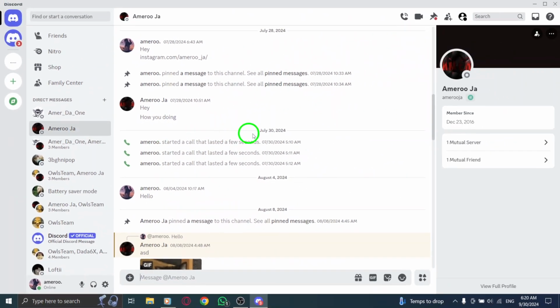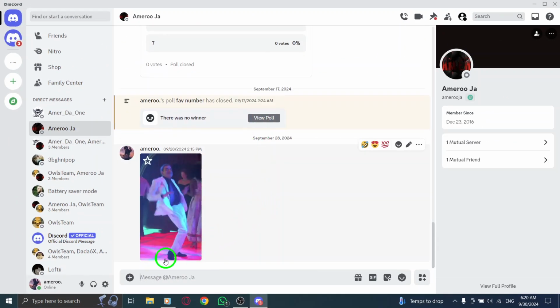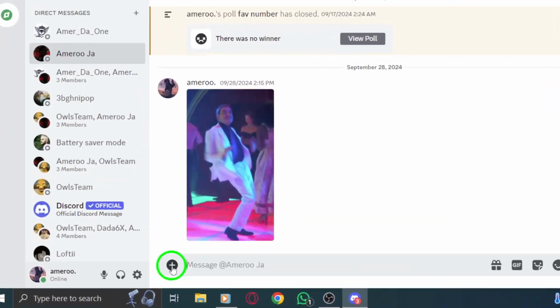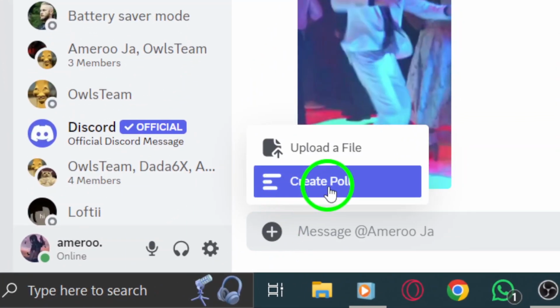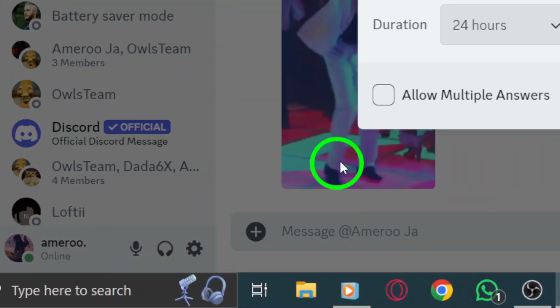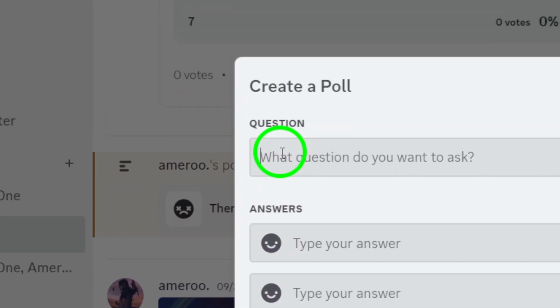Once you're in the chat, look for the plus icon to the left of the chat box. Click on that icon, and a menu will pop up. From this menu, select Create a Poll. This will open the poll creation interface where you can get started.